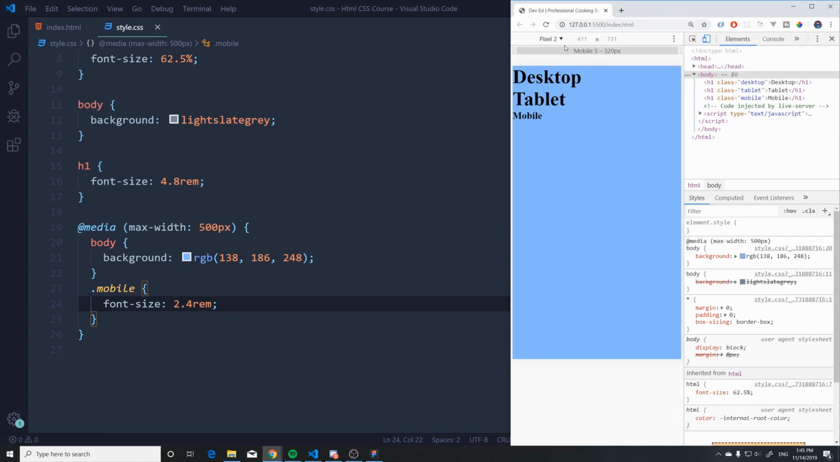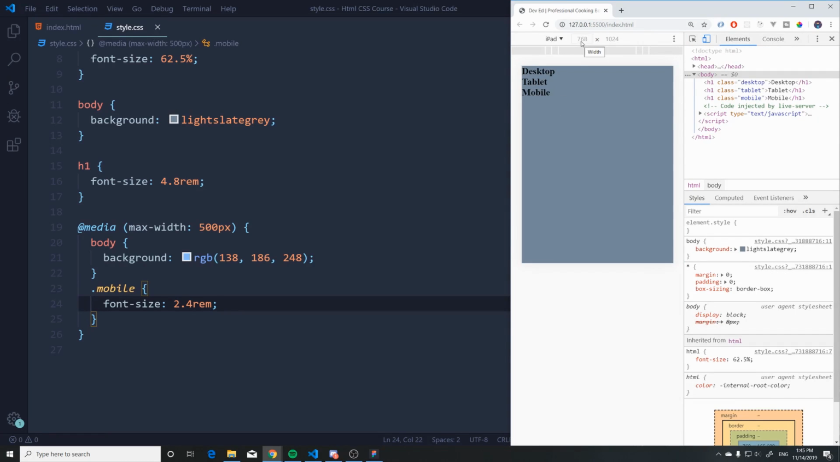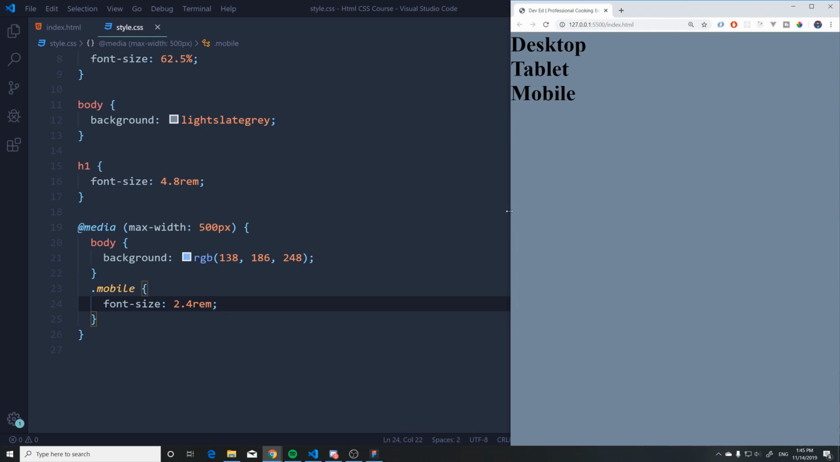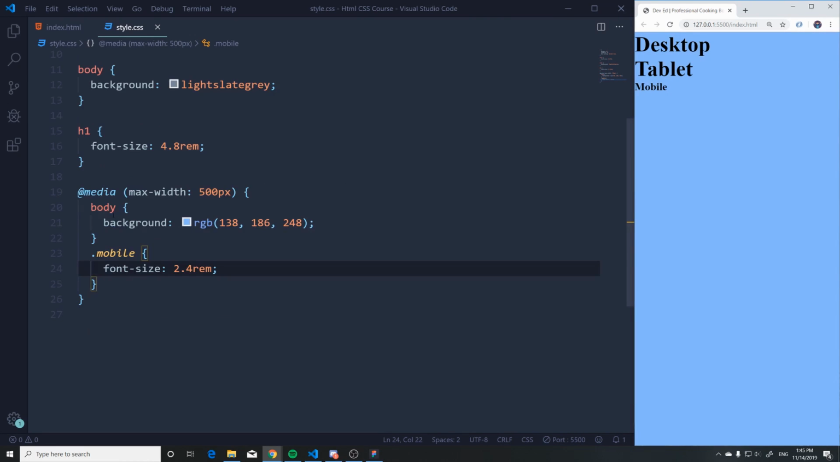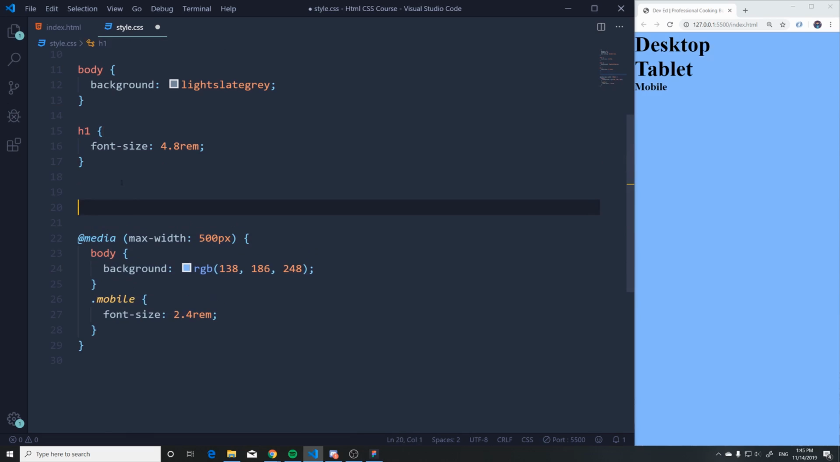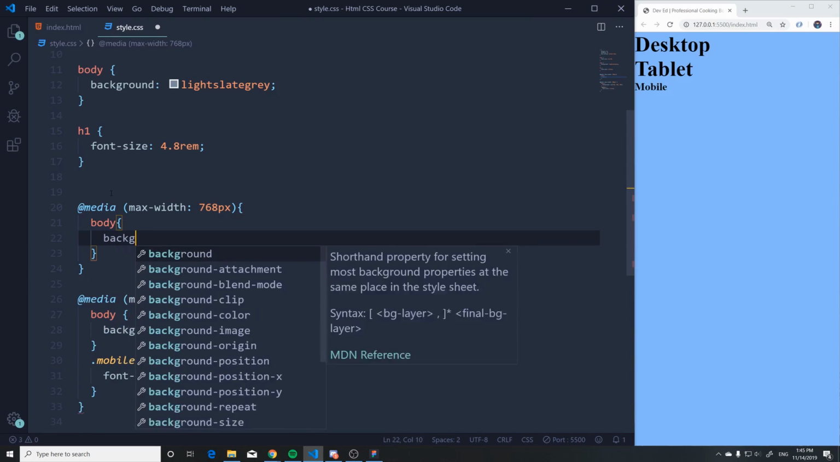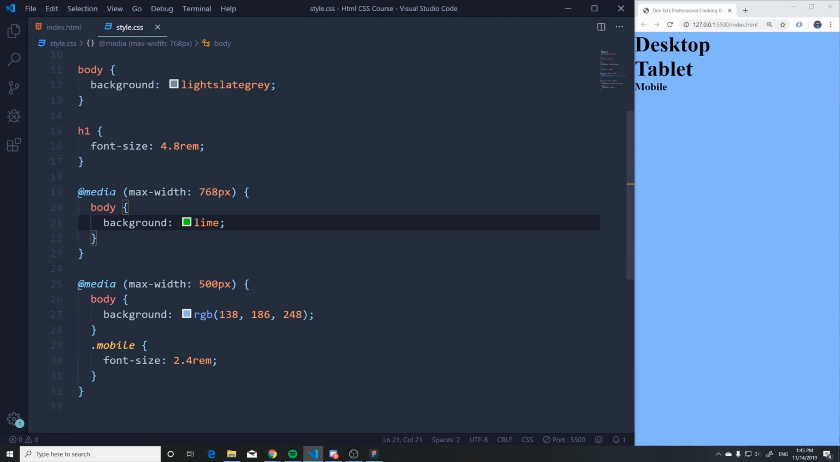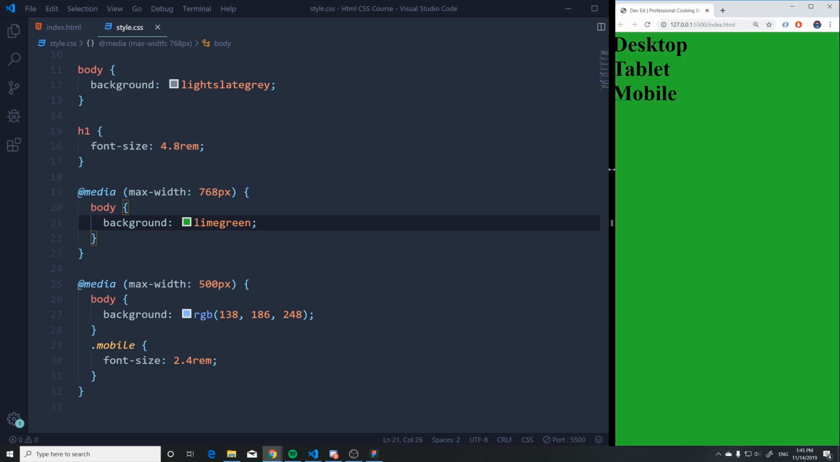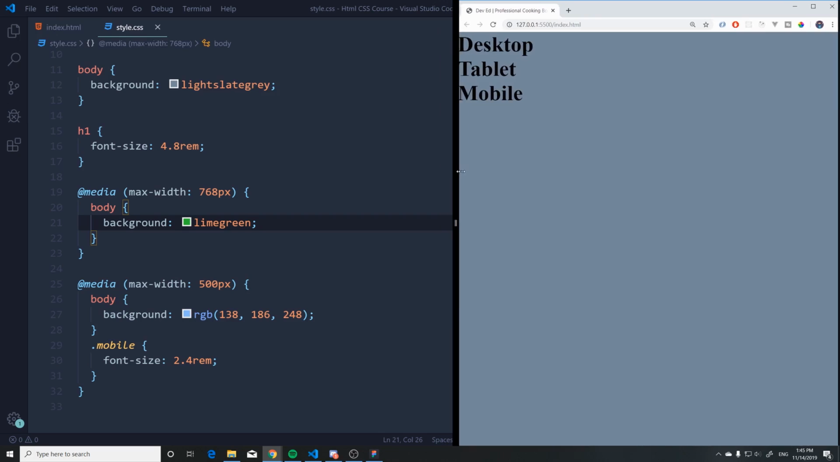We can take a look at the size of a tablet, which is around 768 pixels. That's going to be fine, so everything larger than that. We can hit that point again. We have max width of 500, and then we can do another media query, max width of 768 pixels. When it hits this point, we can do body, background, and let's change it to something else. Lime green. Hit save. Let's take a look at what happens now. As soon as it gets bigger, it's going to go green. All right, there we go.